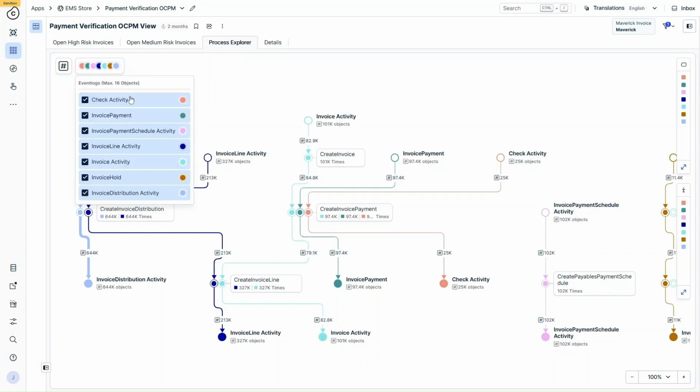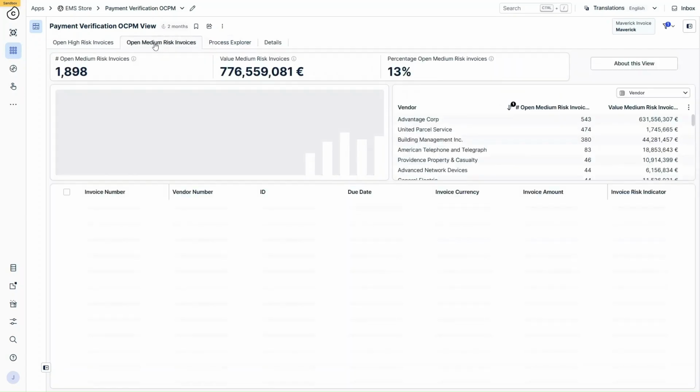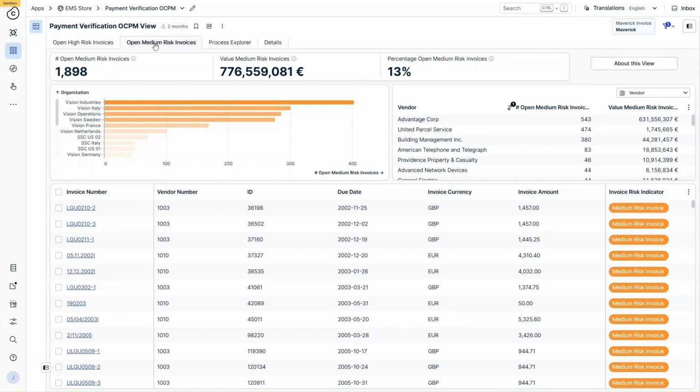The last tab to be displayed is the Open Medium Risk Invoices tab. This tab only displays the data of the Open Medium Risk Invoices. The build of this tab looks and works identically to the Open High Risk Invoices tab. Since we covered the basics of this tab earlier, let's go to the final part of this demo.